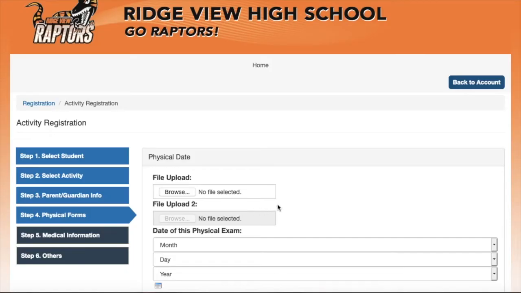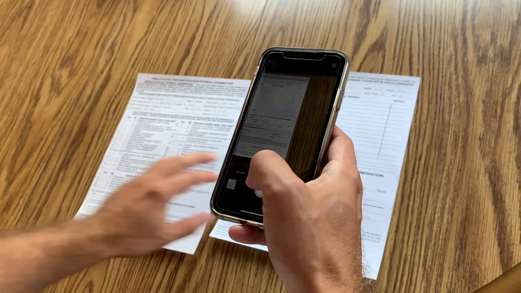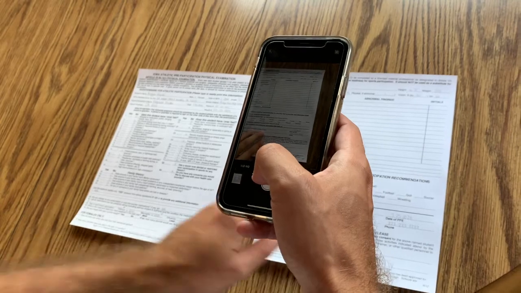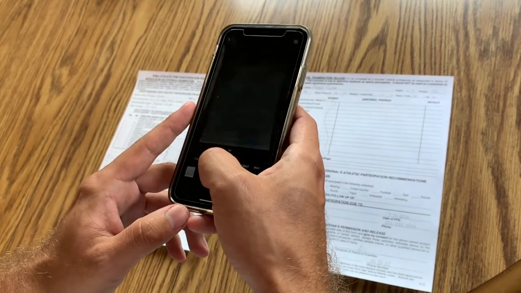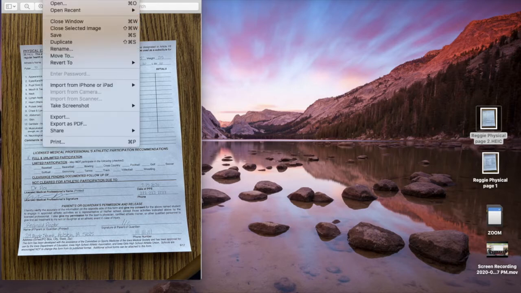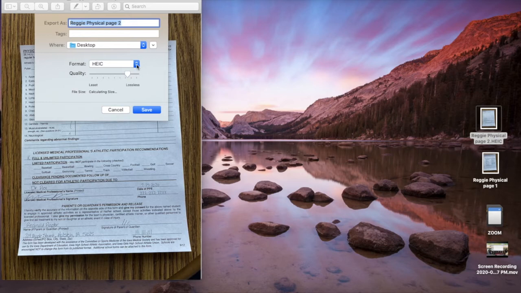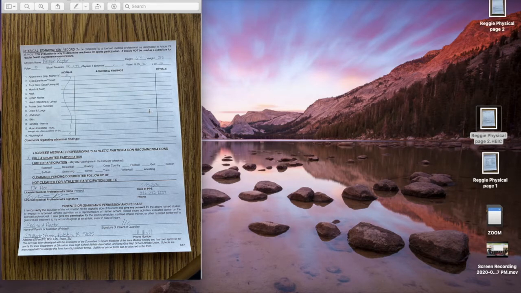So after you fill out the parent guardian information, that'll take you to step 4, which is physical forms. And all you need to do for this is take a picture of both pages of the physical and then upload them to this page. When you upload the physical forms, the pictures that you've taken, you want to make sure that they are a JPEG, a PNG, a PDF, or a Word document. And you'll want to make sure that the document, whatever it is, is 2 megabytes or smaller. And if you're having problems with that, you can contact the athletics office.